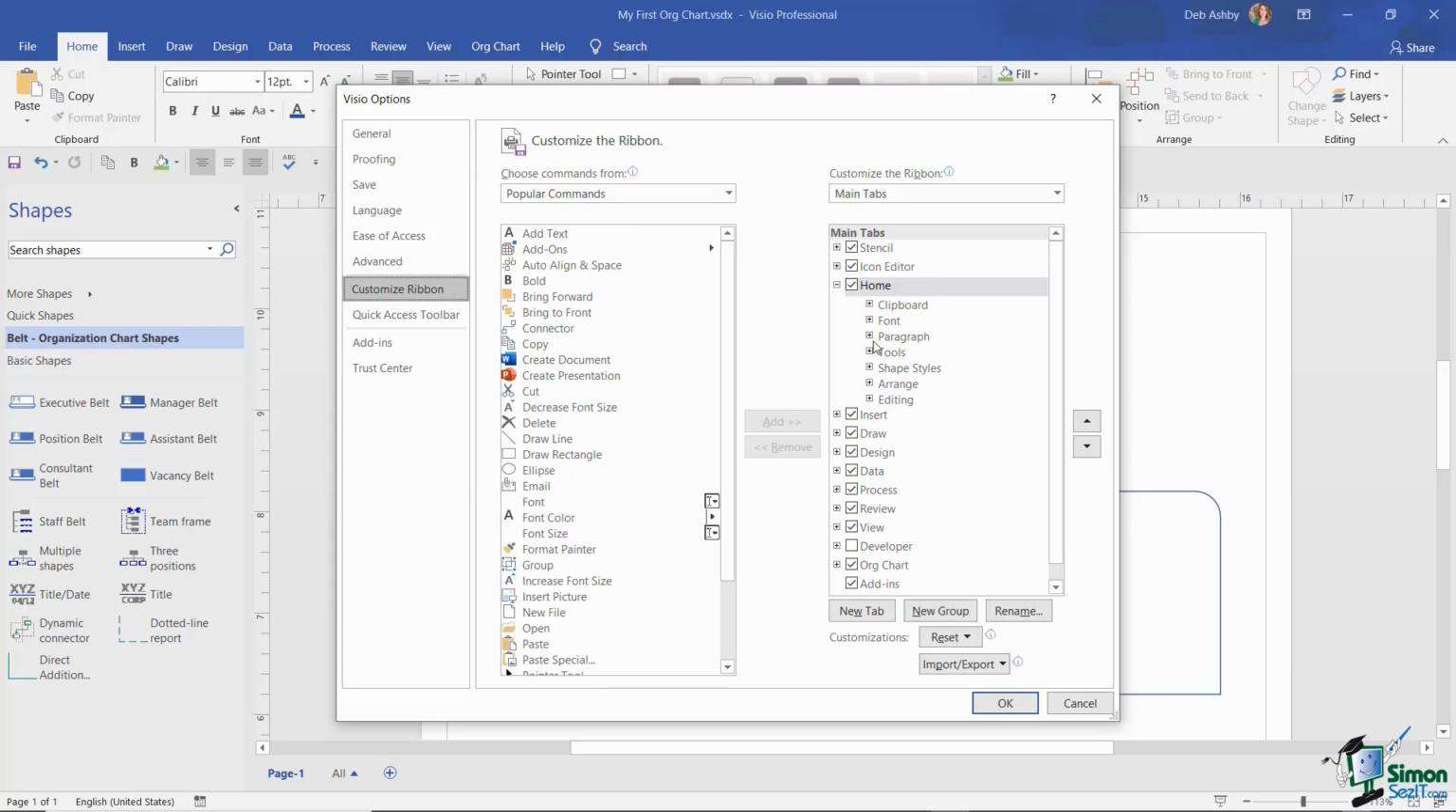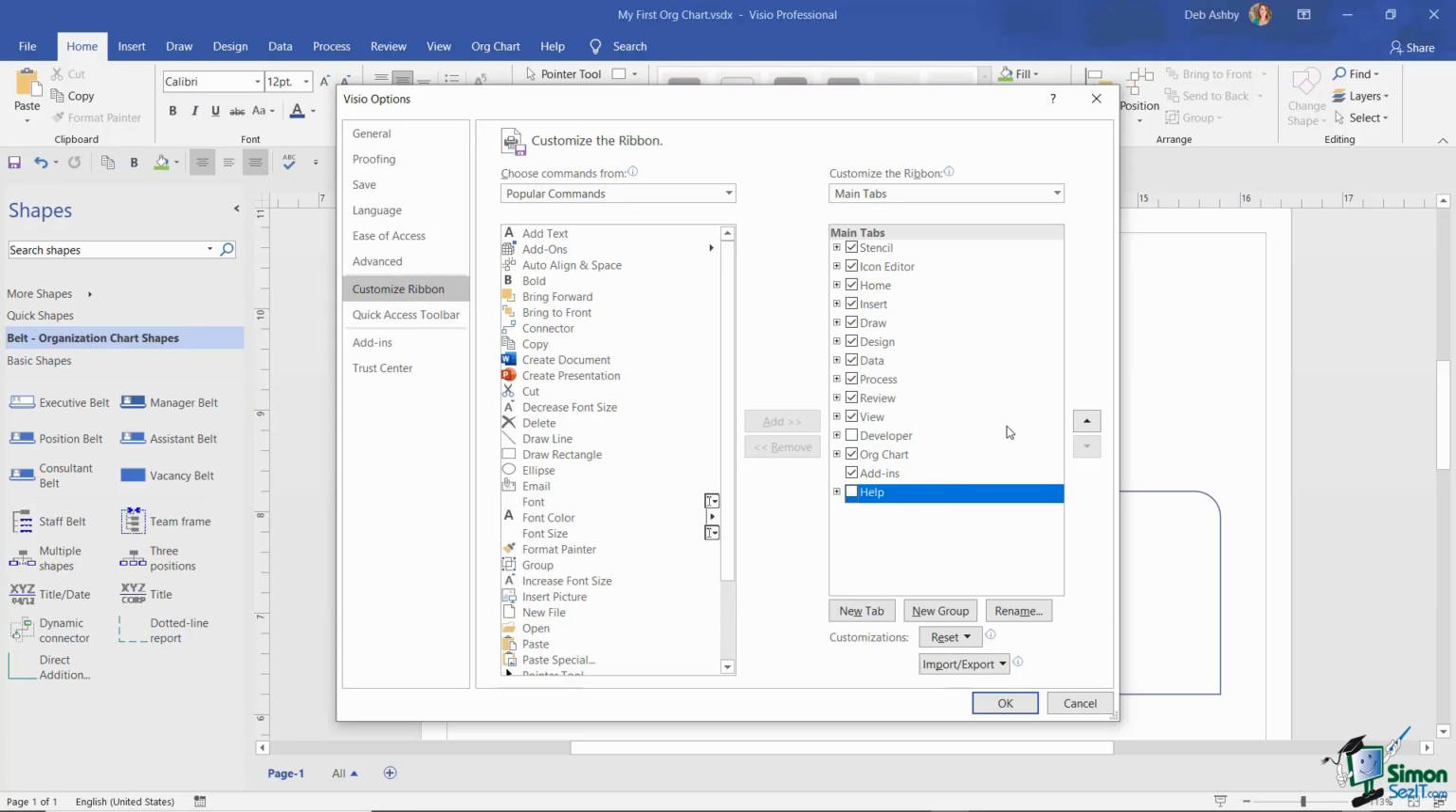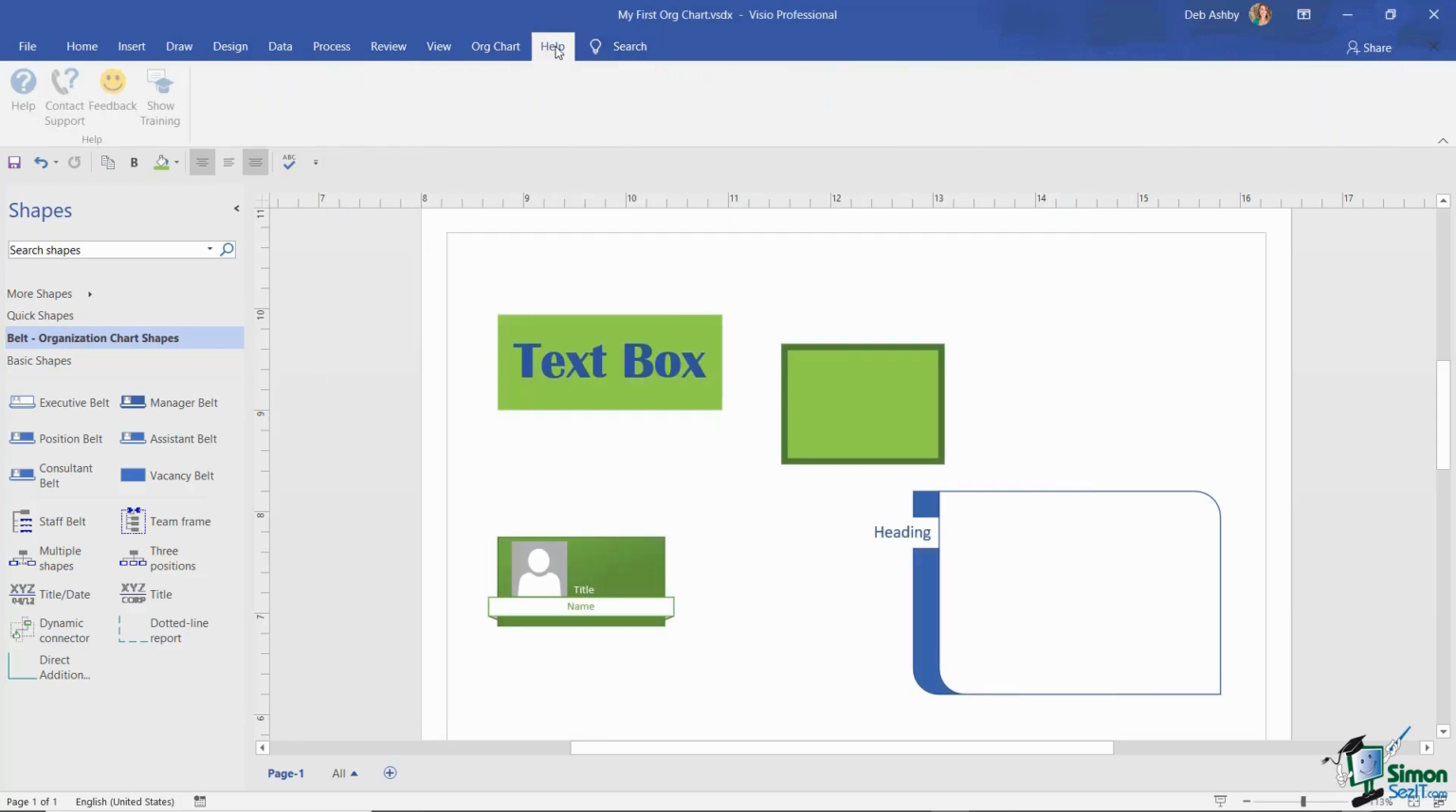And on the right hand side, you're going to see all of the ribbons, and you'll see that currently the majority of these have a tick next to them, which means that they're going to display. So you might find that if you can't see the help ribbon, you'll probably find that you just don't have a tick in this particular box. So make sure this is ticked, click on OK, and then you should see this help ribbon at the top.